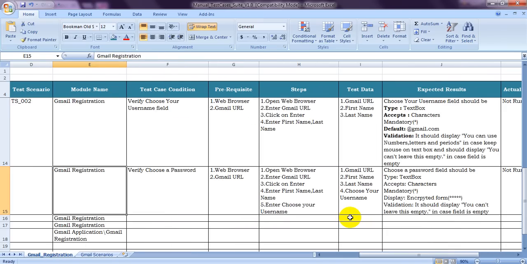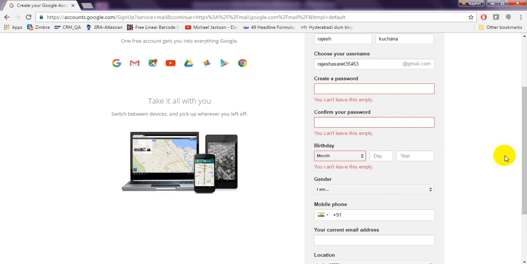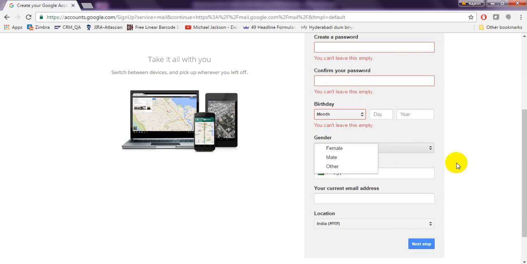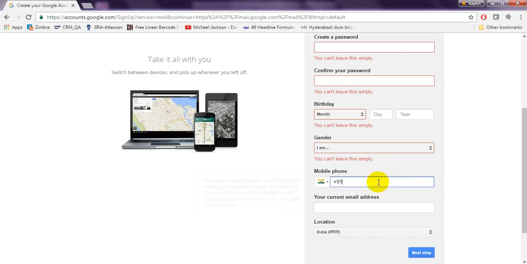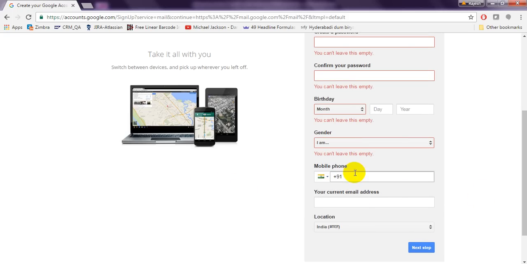Okay, like this you need to write each and every field: confirm your password, birthday, date, year, gender, female, male. So everything you need to write, your mobile number, say mobile number edition, your phone number, help us with like say. So this help tip, this is a tip. A tip should be right here.